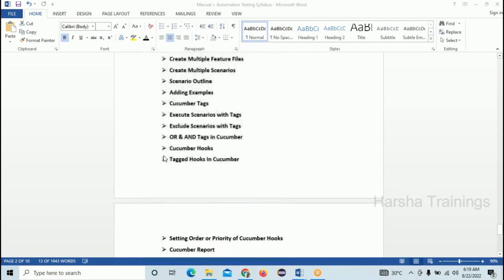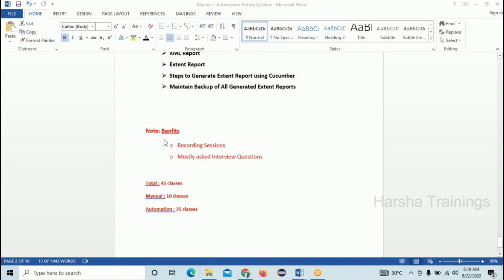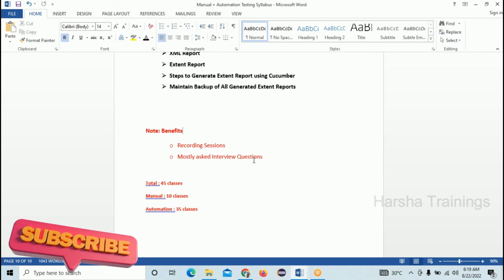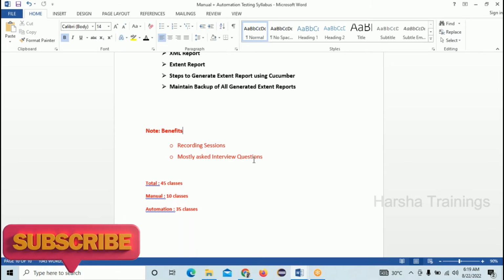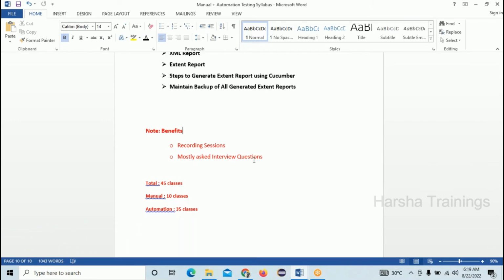Okay, once this BDD with Cucumber is completed, here you can see what benefits you are getting. Every day you will get the recording sessions, and at the end of the course you will get the most important interview questions asked. Okay, the more recently asked interview questions will be explained.